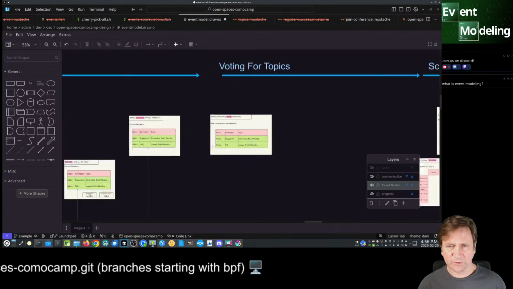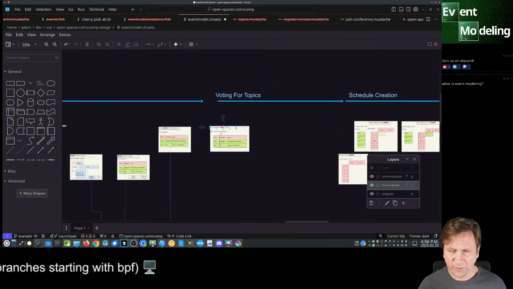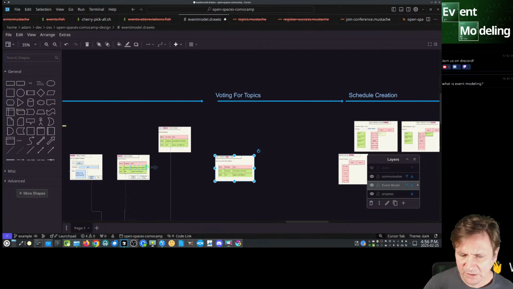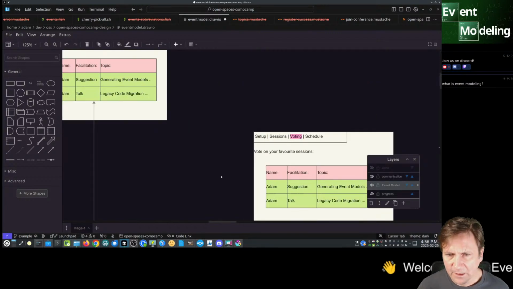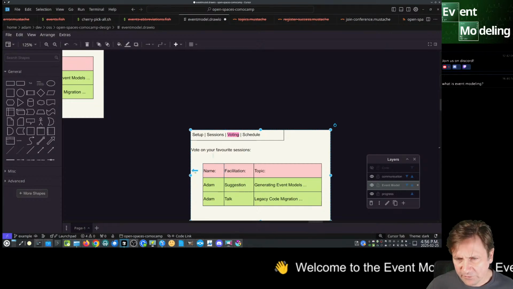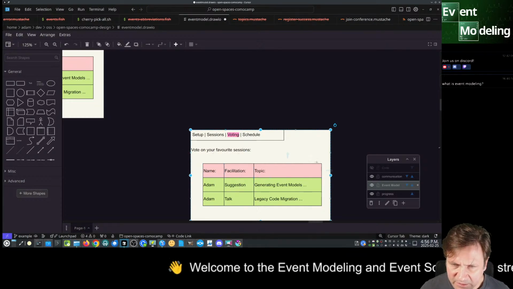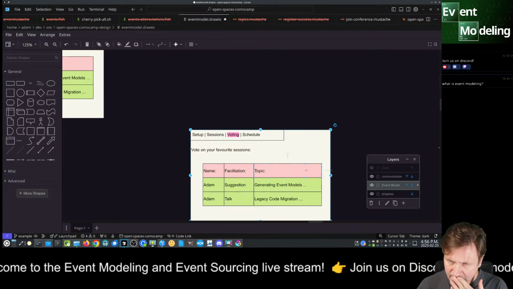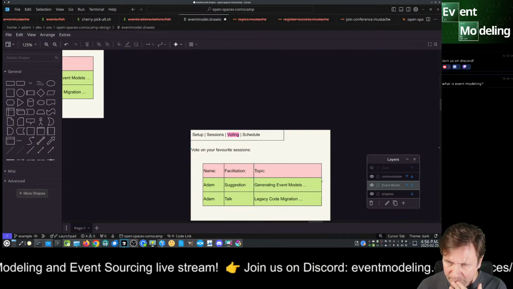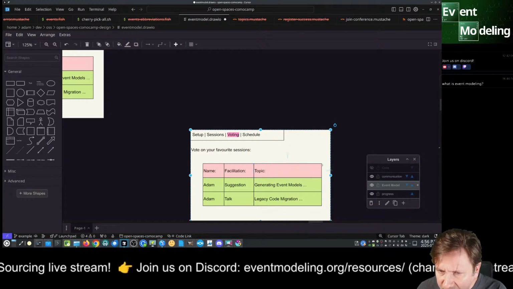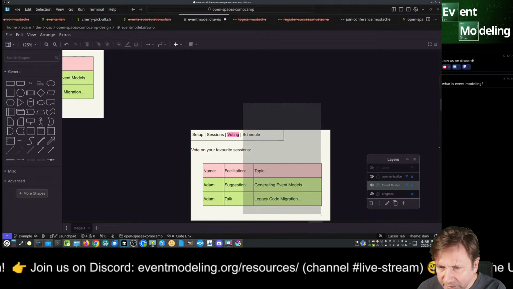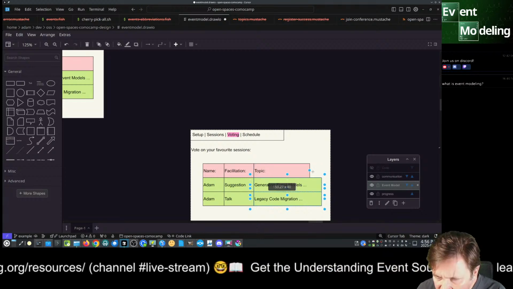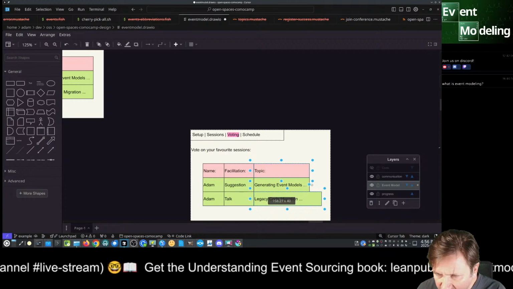Okay, so when we vote for stuff, first of all, the voting is done by these people here. So this swim lane is for the users, the attendees. And in here, vote for your favorite session. So we just need check boxes on the side. I'm guessing, oh, wow, that's really irritating. Let's just make these a little smaller so we can have check boxes.